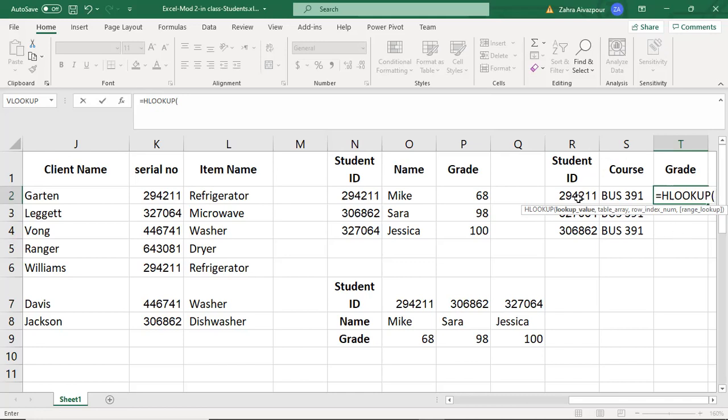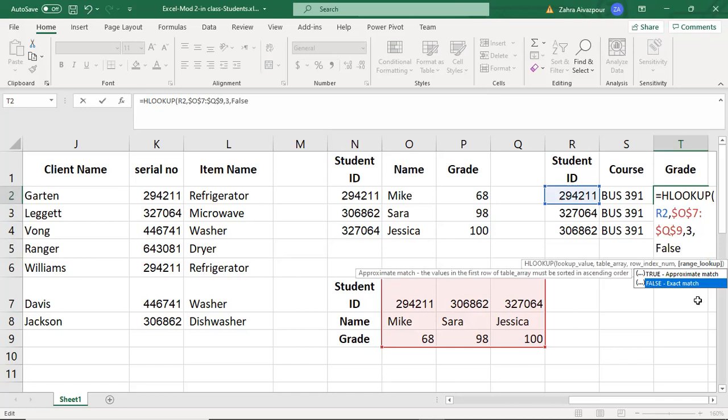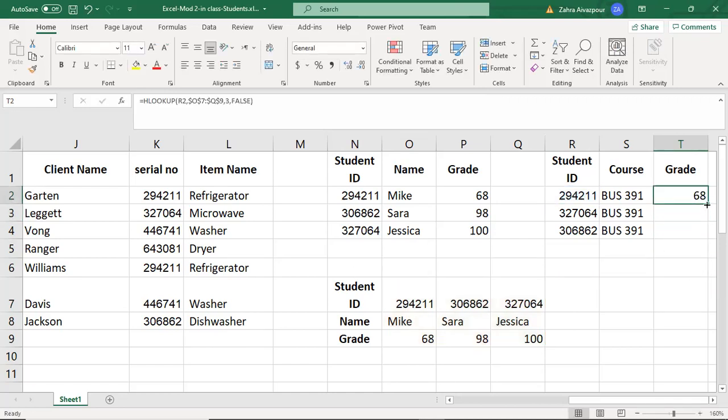So I said the lookup value is again the student ID. The table range is this one, and then you make it absolute or lock it with F4, comma. The row number, what is the row number? 1, 2, 3. Now it is the third row, right? Here we count the columns, here we count the rows. The row number is again 3, and false, right? Now I drag it. And I have exactly the same values for the same students, right? Okay.